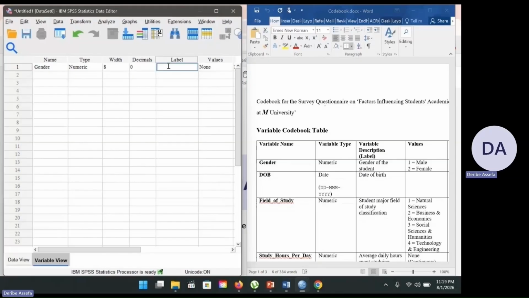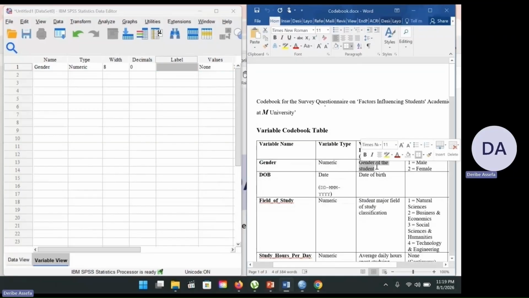The label column allows the user to provide a complete description of the variable. It is this description that appears in the analysis output. Therefore, it is important to provide a complete and meaningful full description for the variable. In this particular case, the full description is gender of the student.